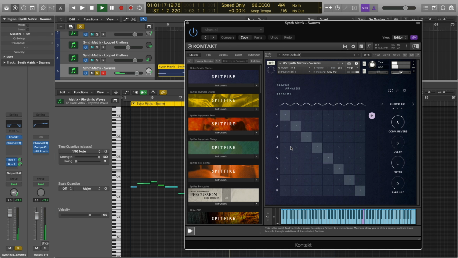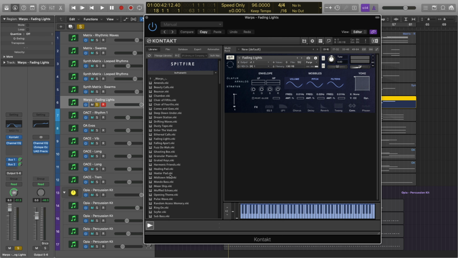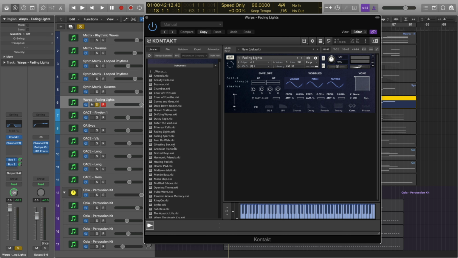Great to really add a nice ethereal quality to your music. There's also some warped content in Stratis, which is using our standard GUI, which you may be familiar with. If we go in here in Contacts, go down to the Warps folder, there's over 30 different kinds of warped sounds, taking these recordings and heavily affecting them and doing all sorts of crazy things with them.